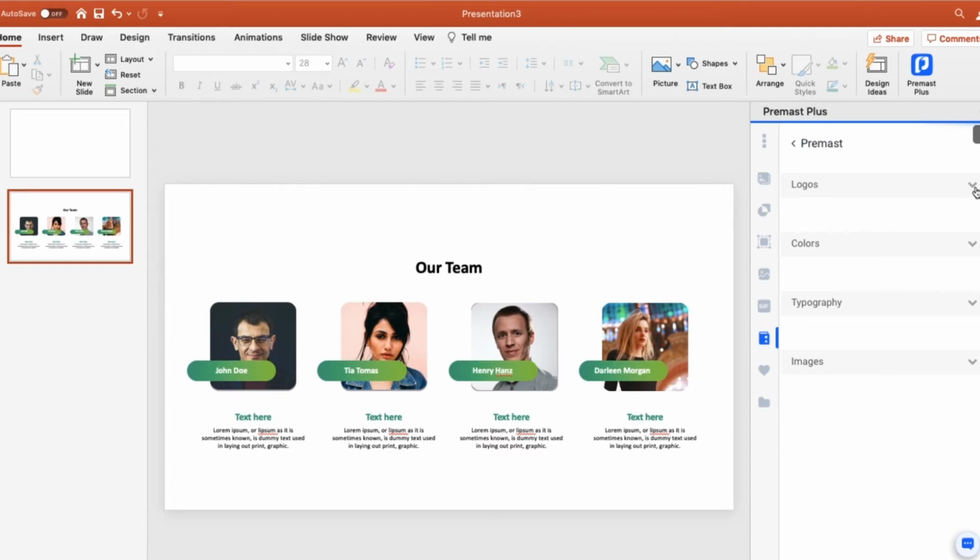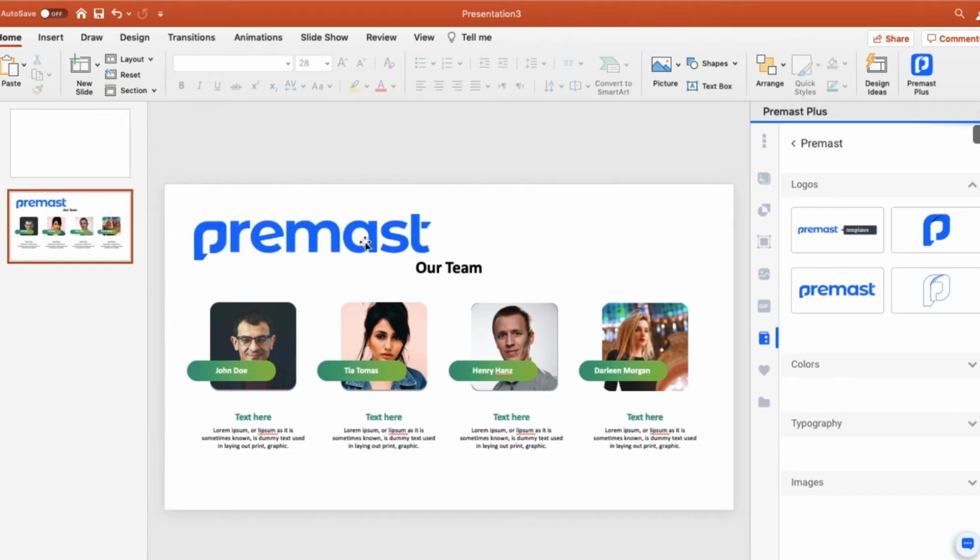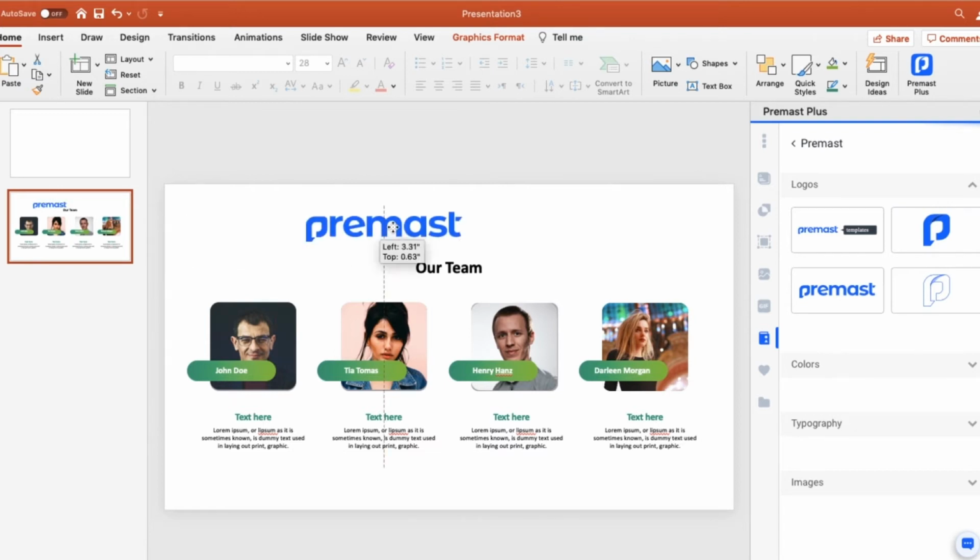And now let's click on logos. Here are different styles. I will choose this one. Adjust it and put it in the top middle. And here we are, added the logo.